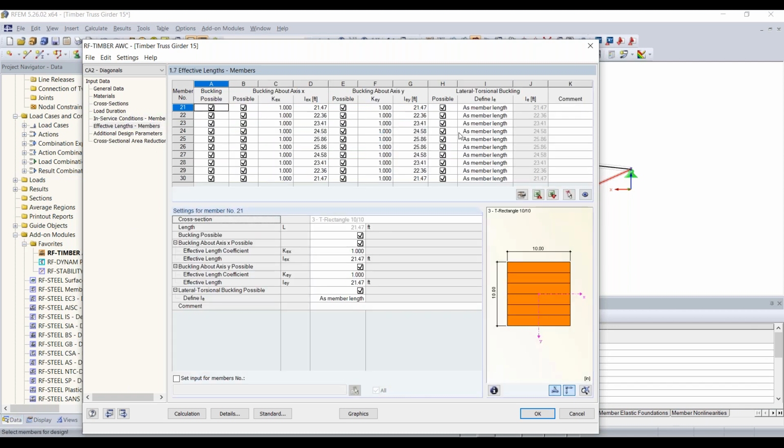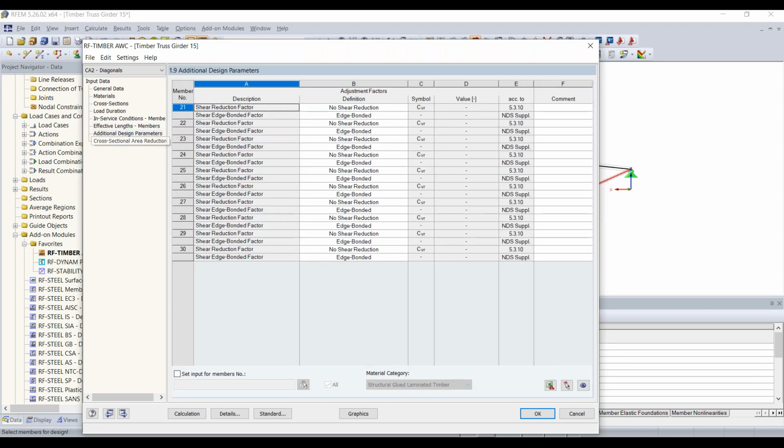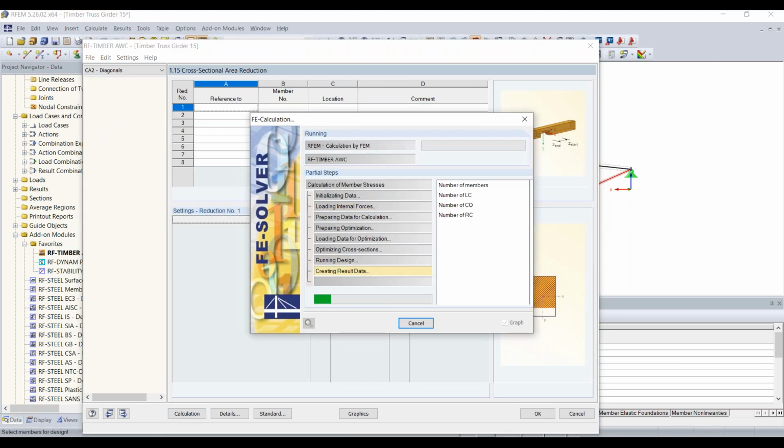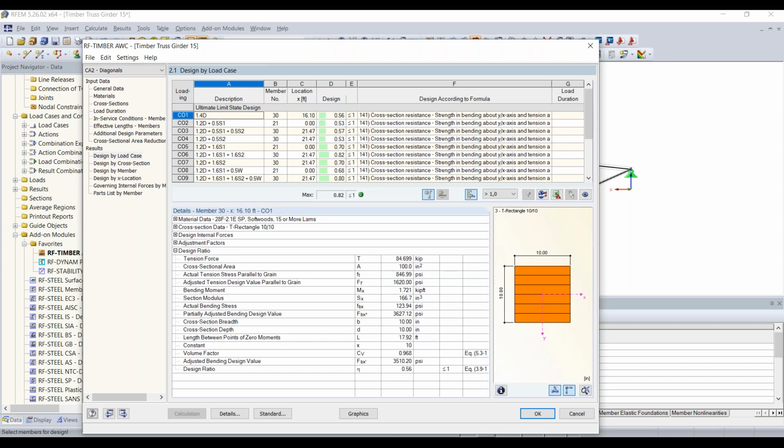And then for the effective lengths for all of these diagonals, this is where we would leave all of them as the full member length, since they will all be experiencing, or might be experiencing, or it could be possible that there's buckling or lateral torsional buckling going on. And then also, again, additional design parameters we'll leave the same. And so then we can run our calculation. And now you can see that we have our max design ratio of 0.82.